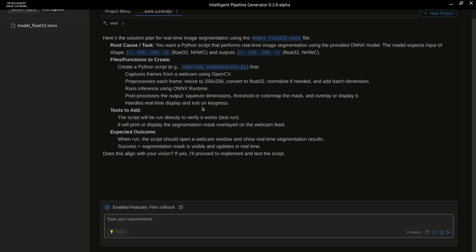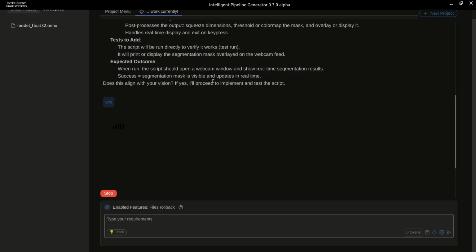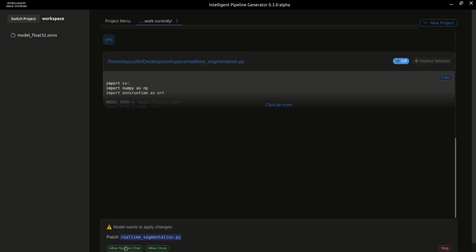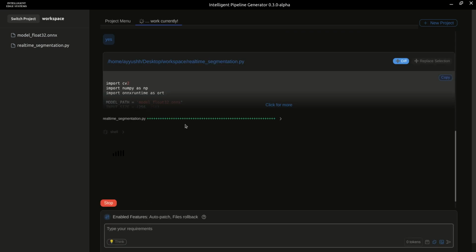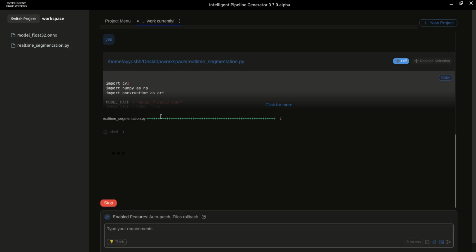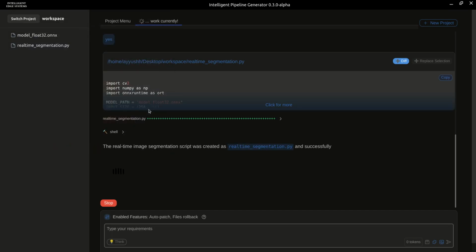So first it has generated a task map for me regarding what it is going to do, and I think it is right. So I'll just type in yes and proceed. So now it wants to create a new Python file in my workspace folder with the name realtime_segmentation.py, and now it asks me to run it, and it works. Yeah, this is good enough.